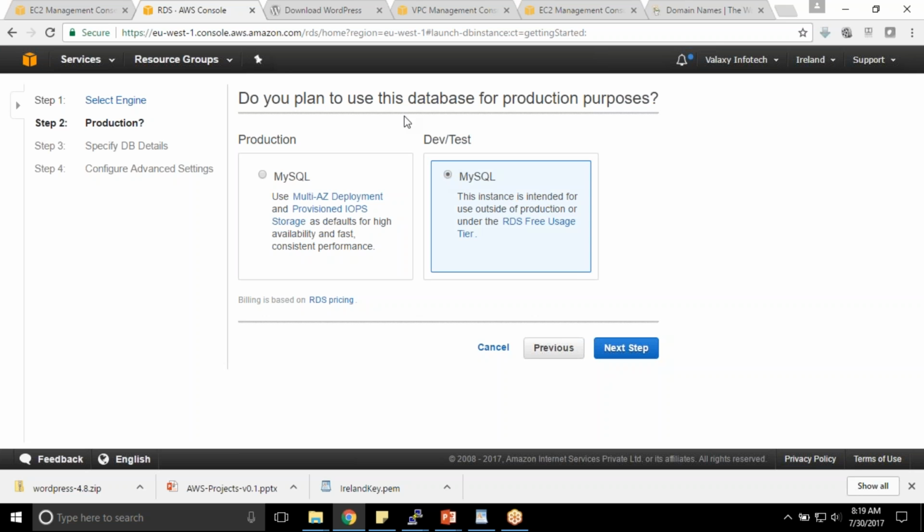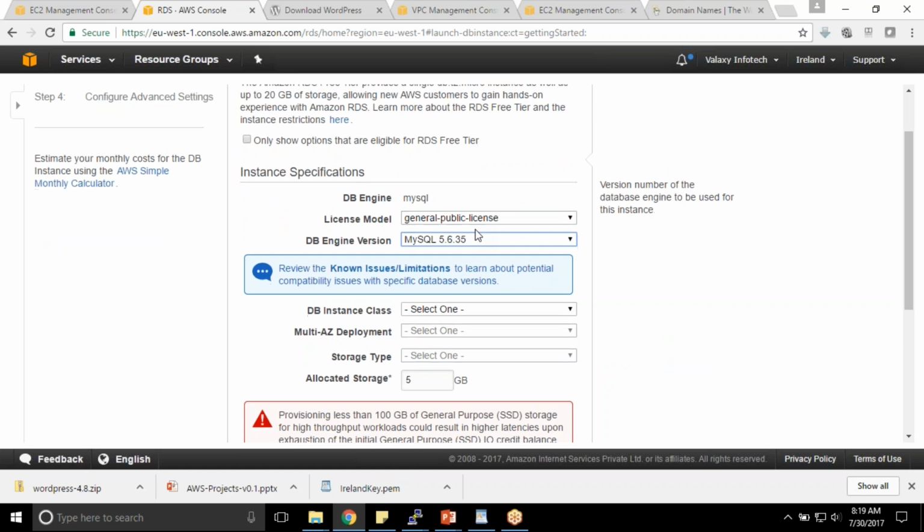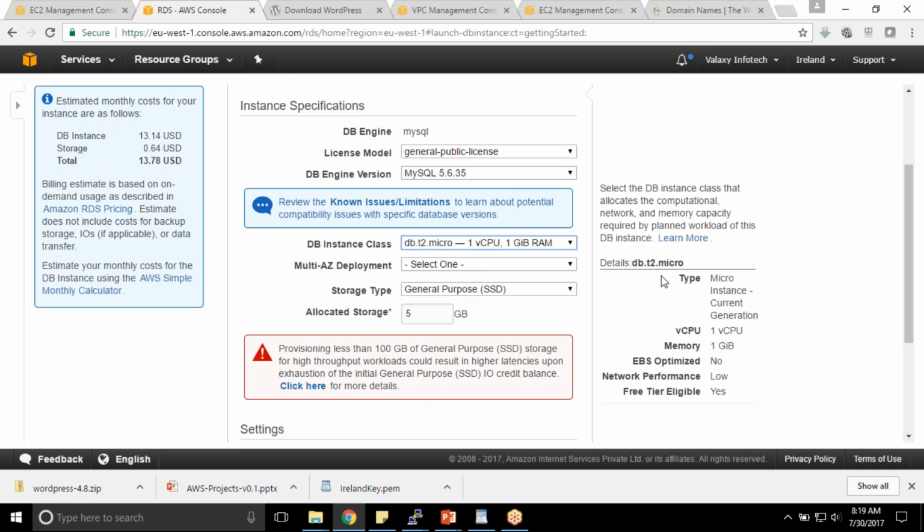Hope you guys already tried to launch RDS instances, isn't it? Yeah, we did. It charged us too.